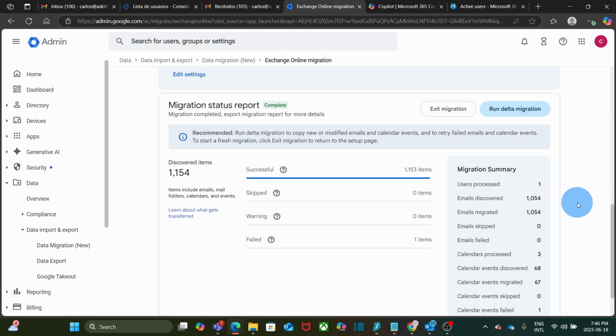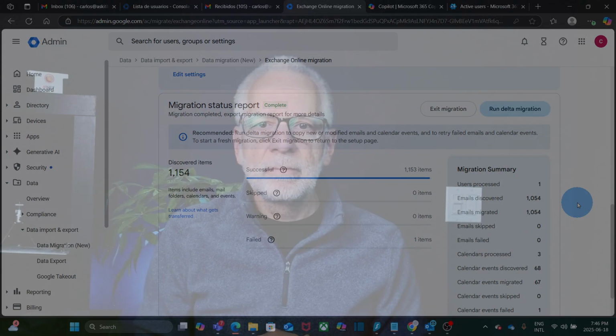Migrated users can now access their mailbox in Google Workspace, and they will find all their emails and calendars. And that's it. Your users' emails are now living happily inside Google Workspace.